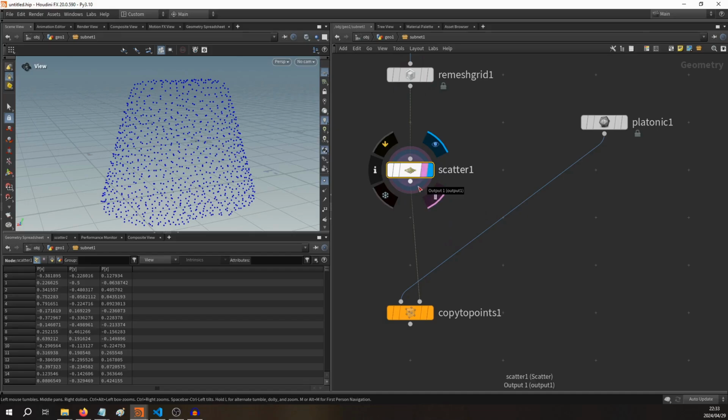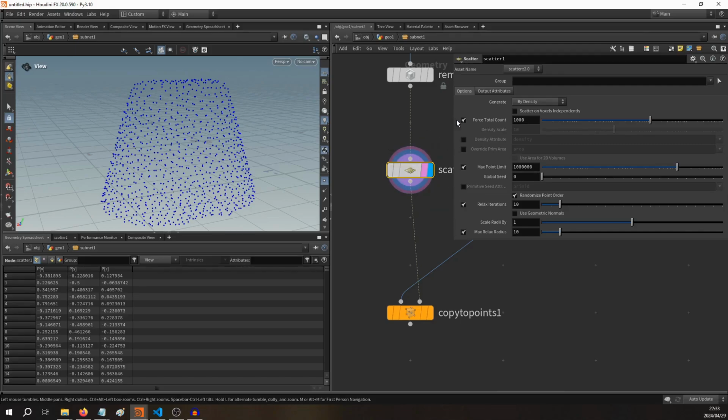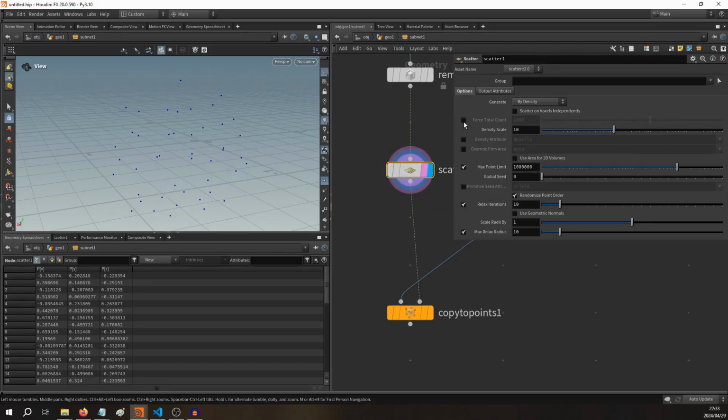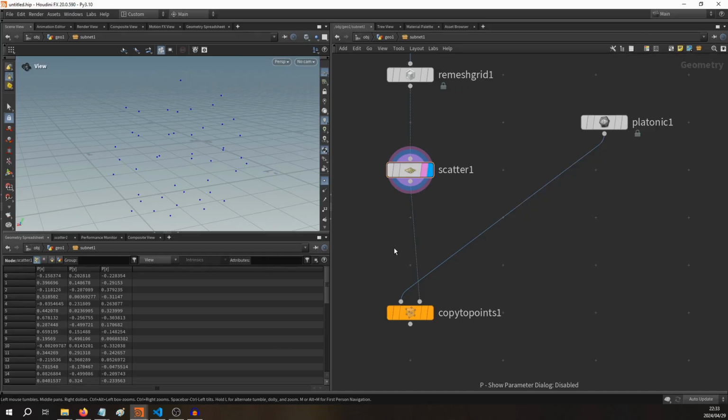And as you can see, the scatter node adds a bunch of points on top of your input geometry. I'm going to disable force total count and instead use the density scale slider. I think a density of 10 actually works quite well for this input geometry.